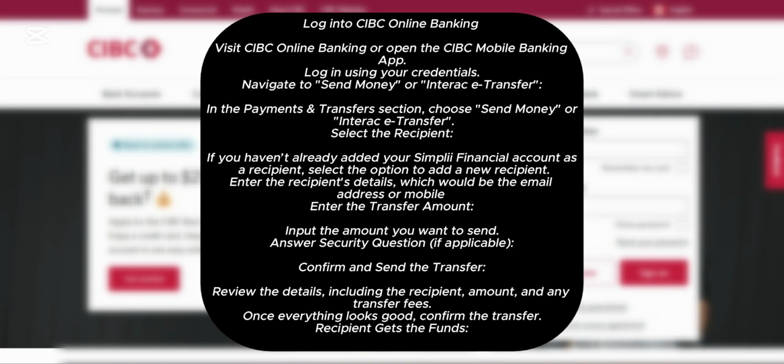Log into CIBC Online Banking. Visit CIBC Online Banking or open the CIBC Mobile Banking app. Log in using your credentials.